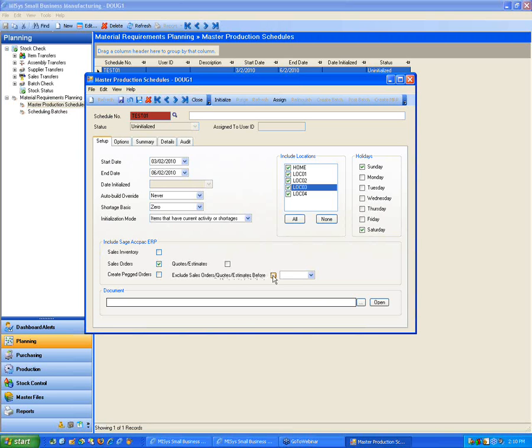Exclude sales orders, quotes, and estimates before a given date. You can check this box, define a date, and then instead of having us grab every sales order, we'll just grab the orders that have a date prior to whatever you select there.